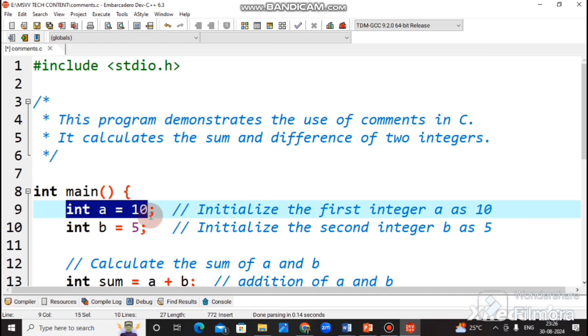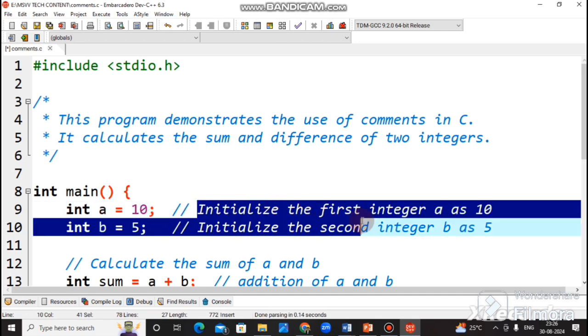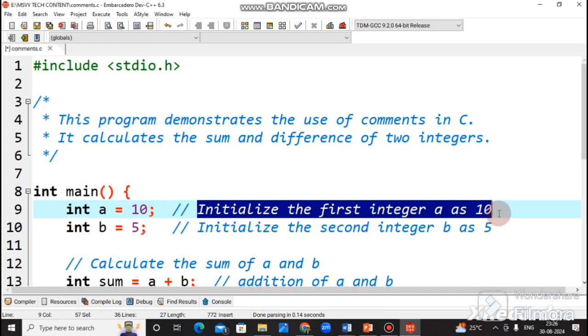For this line, I'm adding a description: initializing the variable a as an integer and assigning the value 10 to the integer variable a. This is nothing but a description. We are going to add descriptions in the form of comments.